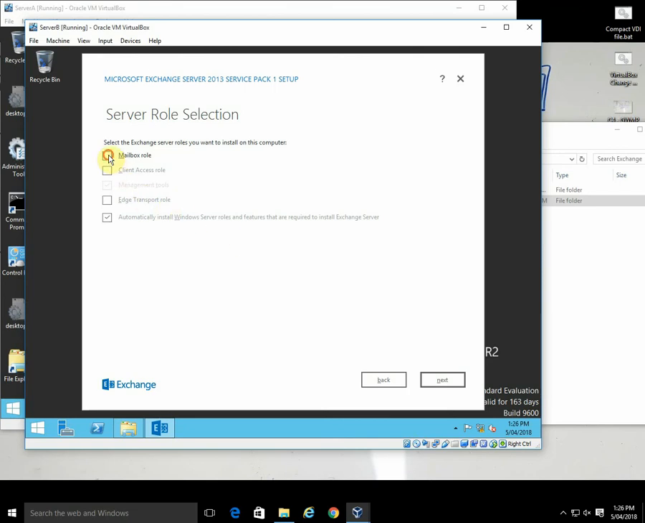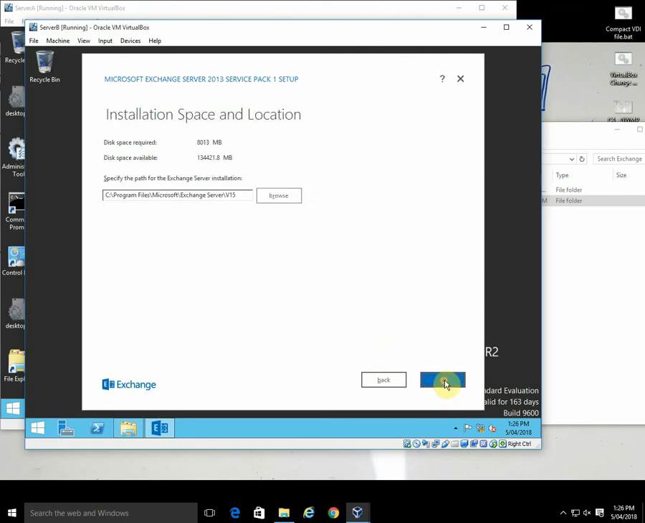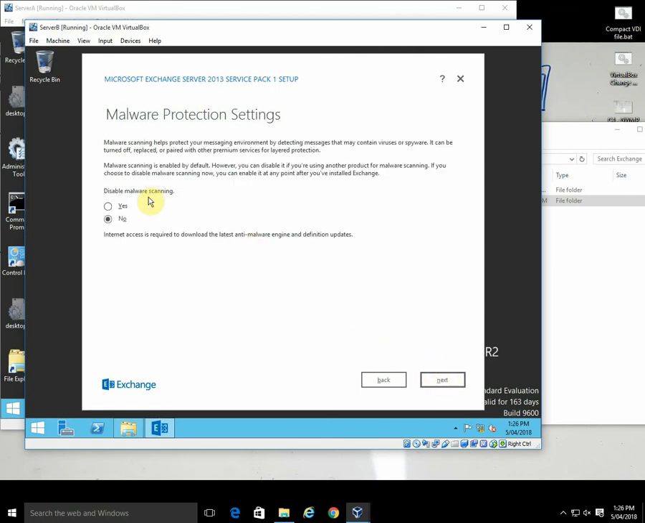We need the mailbox role and the client access role, and by default we get this one that's ticked and this one that's ticked as well. So the main thing is mailbox role and client access role need to be ticked. Next. Disable malware scanning. I'm going to go yes, disable it.